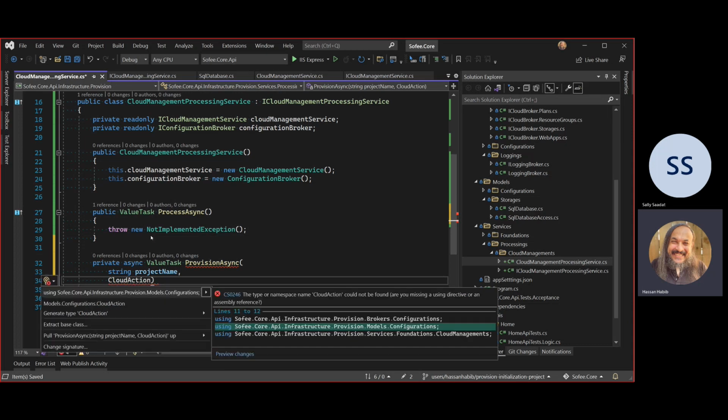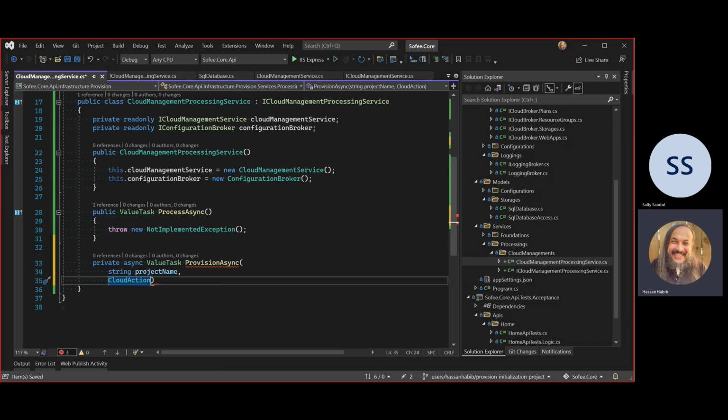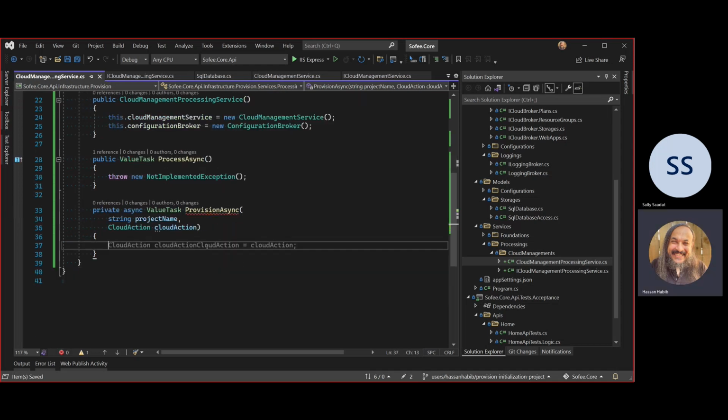Do you remember CloudAction? That's the action we're taking to execute a particular operation, right? Do you remember? So CloudAction, and this CloudAction is just a CloudAction in here. So let me go here and just type in CloudAction. Okay, perfect.